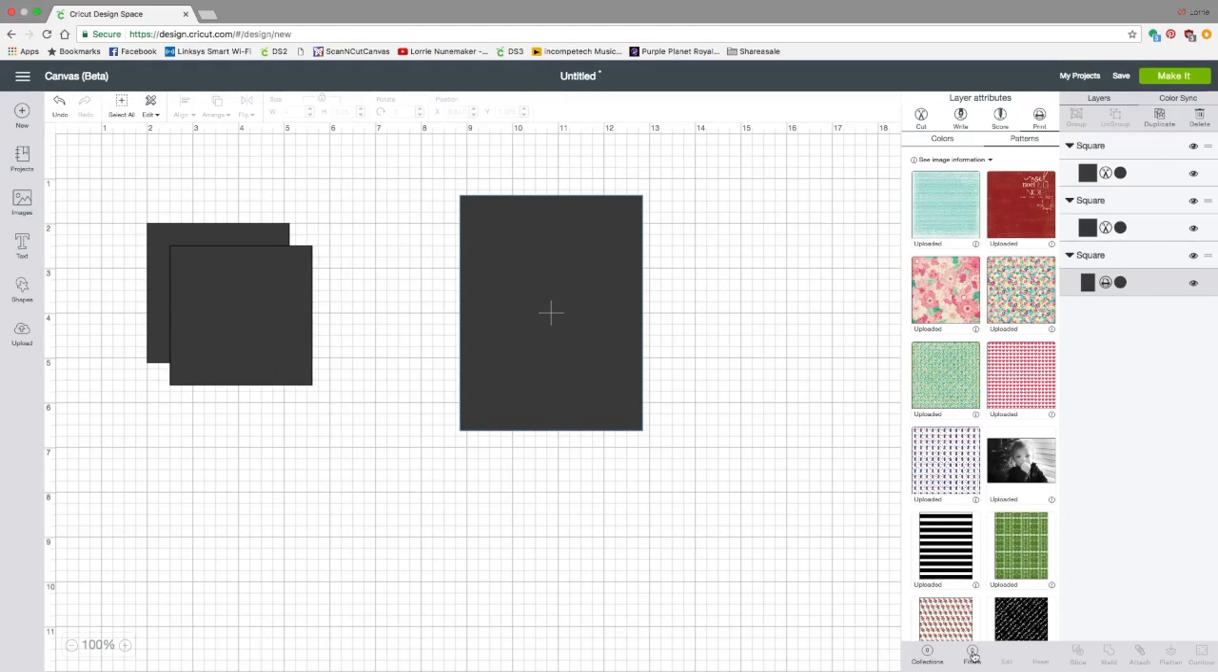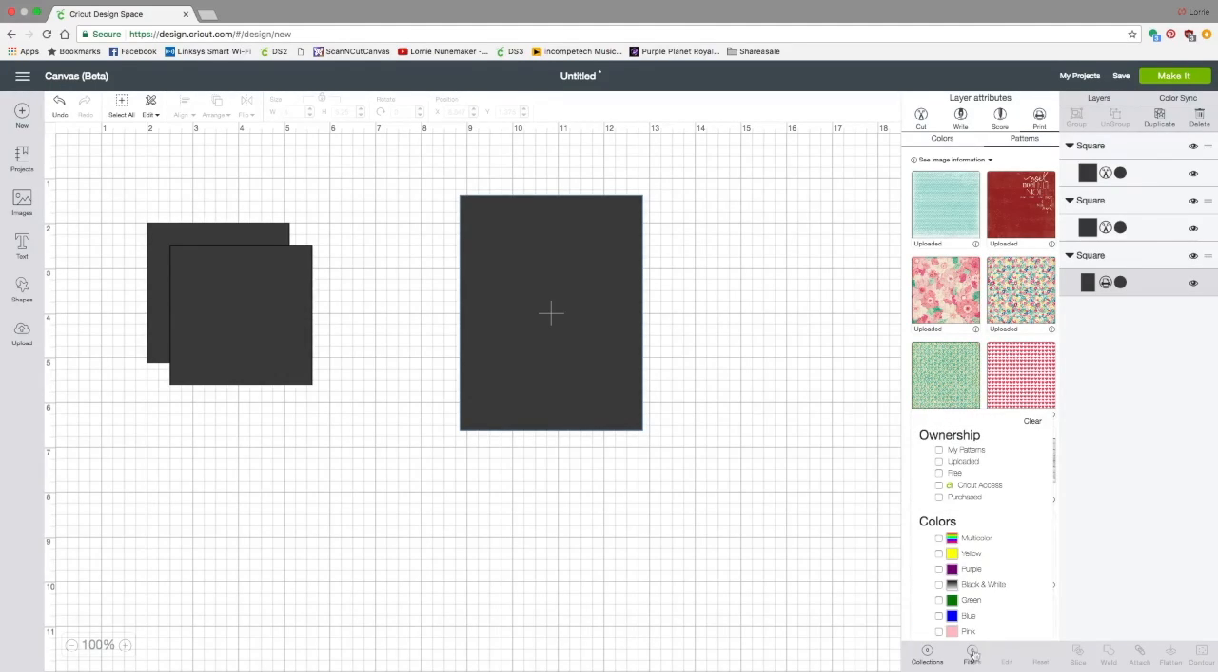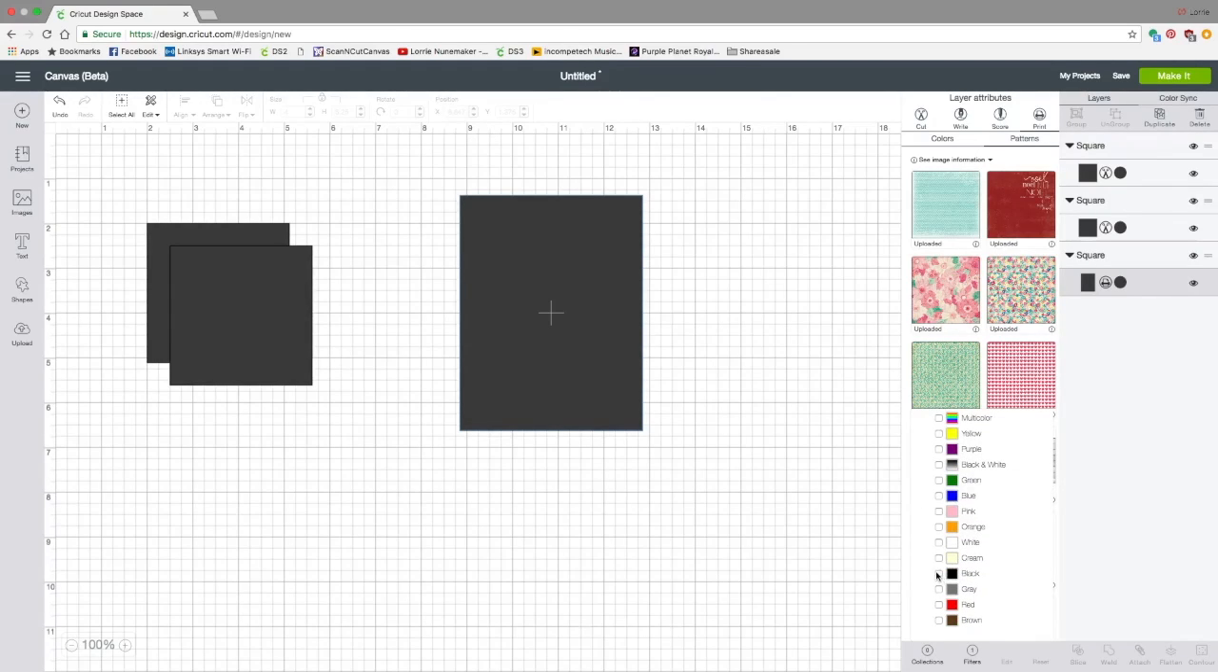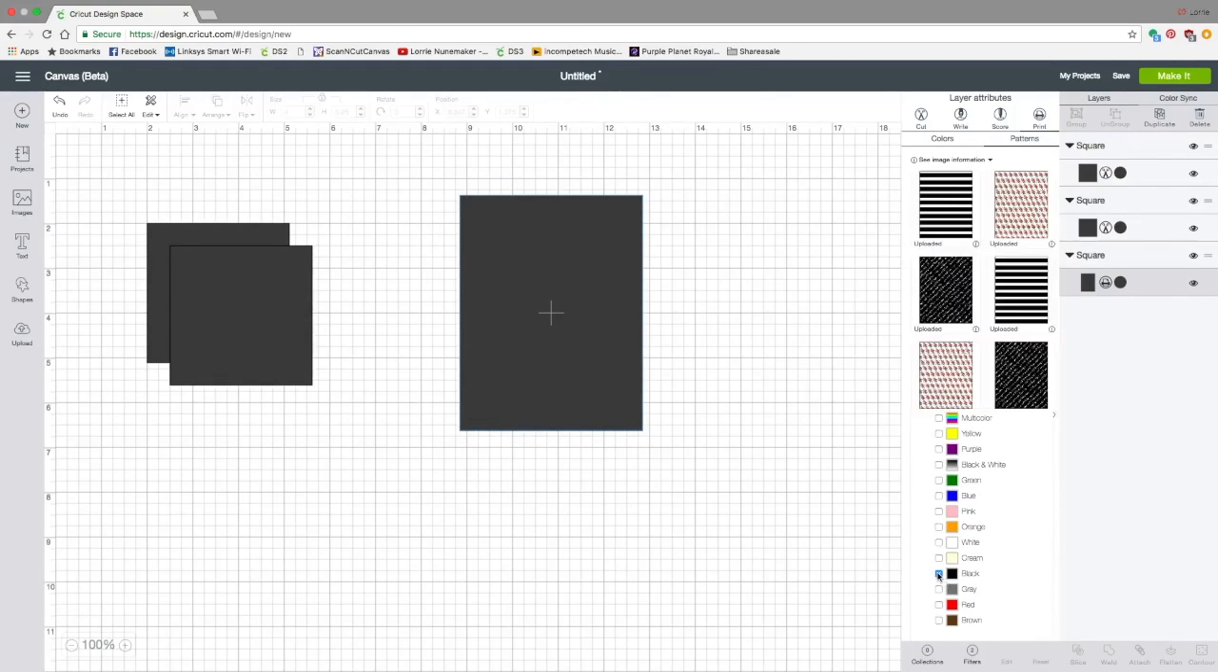So for the first layer, we want that vintage Word file. So we would click Filter, and we would go to Uploaded, and remember we tagged that black. So here it is. I previously put this card together, so I've got it in here twice, but I wanted to show you how to do it in the video.